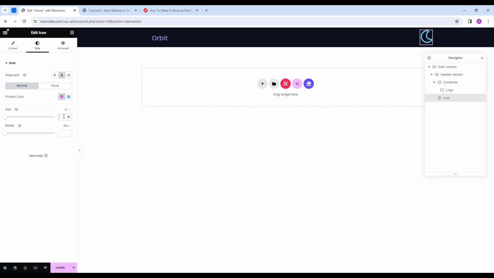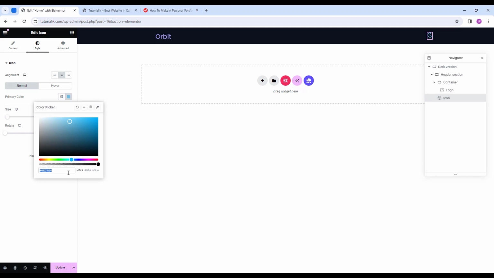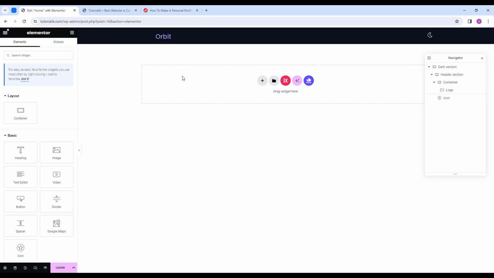Then we're going to the style tab. From here I'm gonna make the size of the icon 20 pixel, and I'll make the color PABEC4. It's a gray kind of color. So this is our header where we are having a logo and a simple icon. When a visitor clicks on this icon, the whole site's color mode will be changed. So we will make it function later after we create our static page.